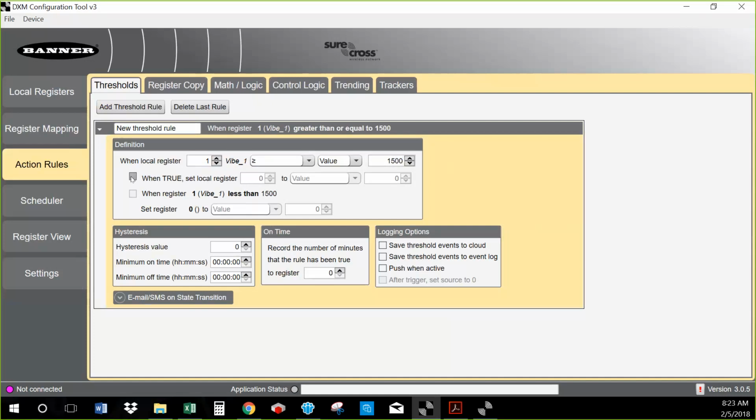Now, I can say when this is true, I want to do something with it. So this is where I would start using some of my other local registers. And one of the things that I like to do, and again, this is up to the programmer, is I like to move these out of my way. So I want to say when this is true, I want to set local register, let's just say 100, to a value of 1, which just means I'm turning it on. So when this happens, local register 1 is going to have a 1 in it. And then when it's not true, I'm going to move it back to a 0.